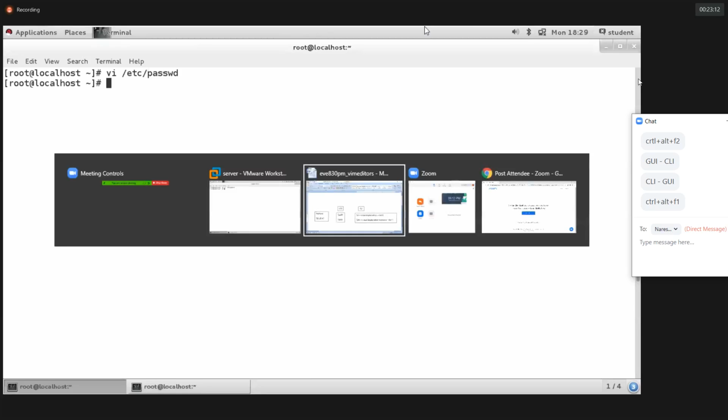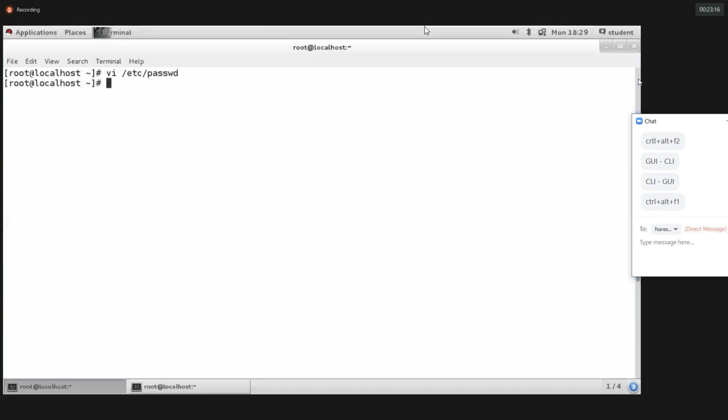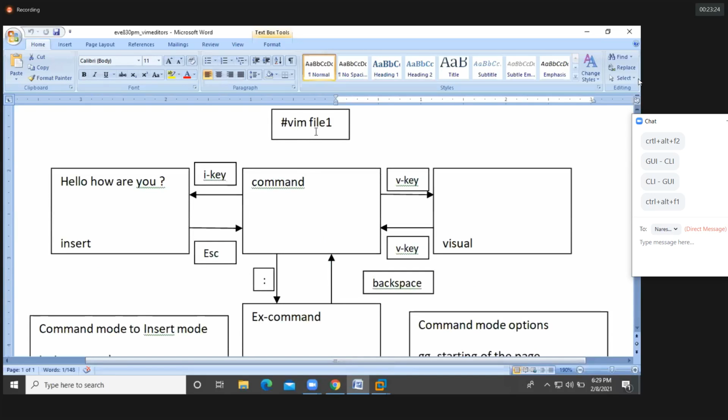If I open a file with the help of VI or VIM, we'll have three different modes, guys. For example, I'm opening one file called file1 with the VIM editor. You can use VI or VIM, both are the same. Navigation, shortcuts, everything is the same. So VIM and then file1. I open the file, and now we get one mode called command mode.